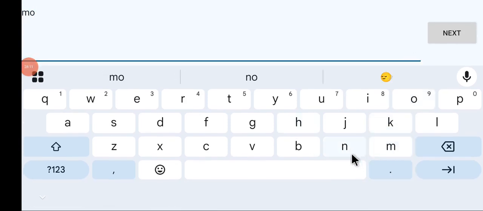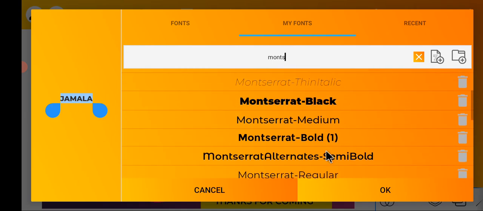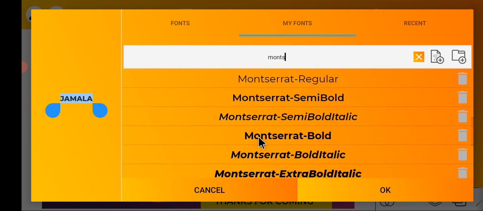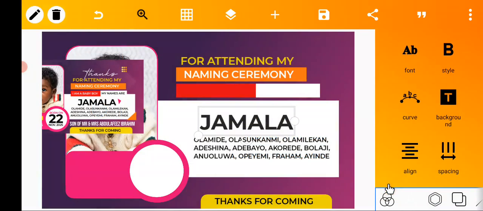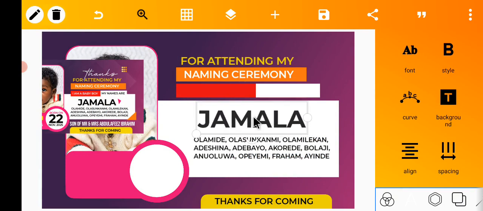So Montserrat is a font family. Bold, semi-bold are called font weight. What did I say? Font weight. So I'll go in for Montserrat bold. So the weight there is bold. So I'll just make sure I have it balanced. Okay.